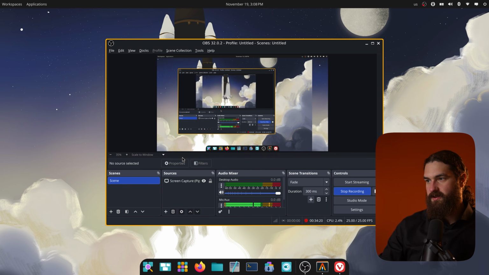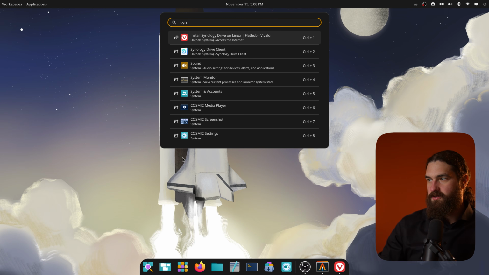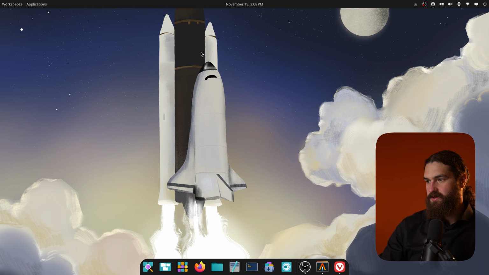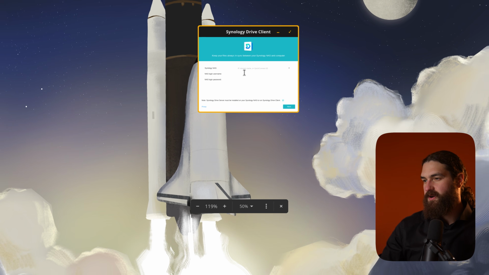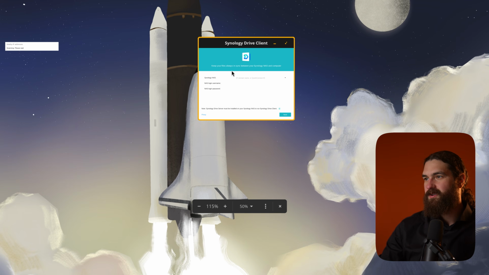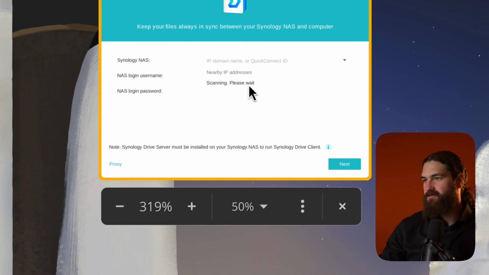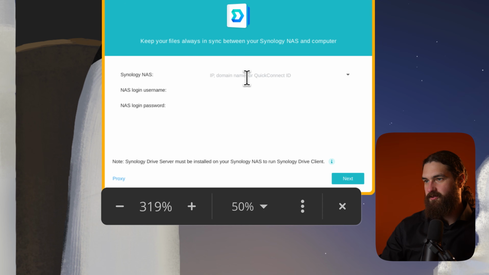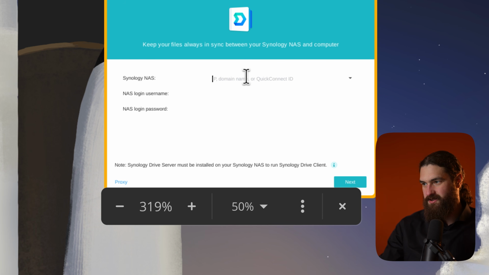So if I go here, Synology Drive client, let's open that. Ooh, that is very small. Can I scale that up a little bit or something? Okay, well, I'm happy I have this zoom functionality. Now I will need to add my Synology credentials, so I will cut the video here and set this up, obviously.